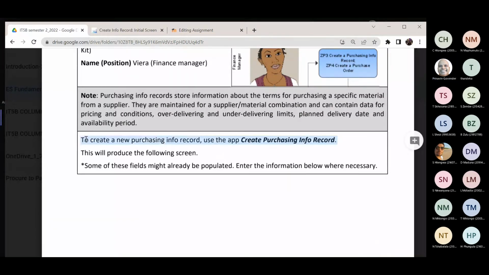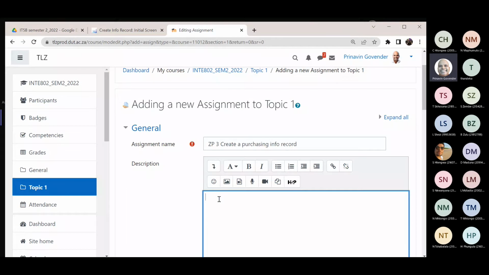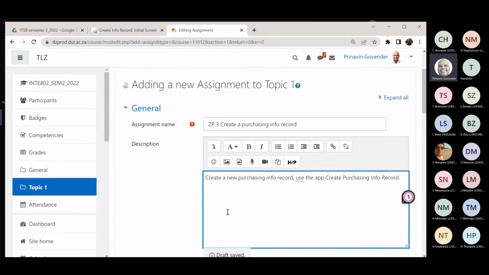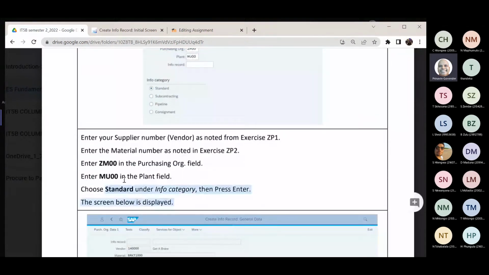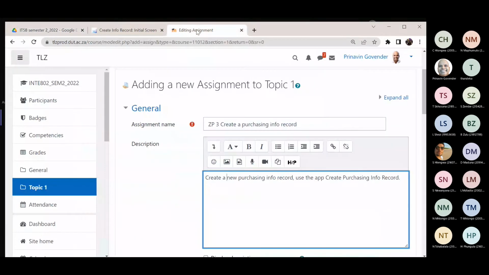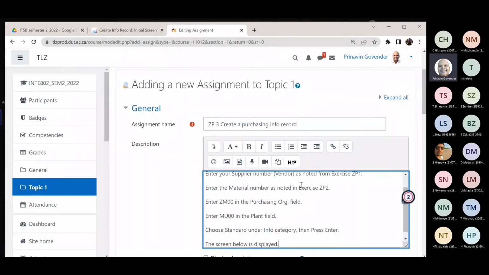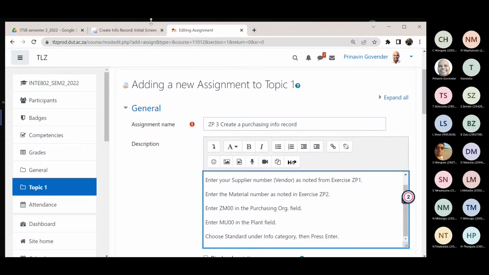Right? Control C. Home. Create a new purchasing information record. Use the app Create Purchasing Information Record. Right? Enter the supplier number. Right, enter the supplier number and material below. You can see the screen displayed below. Right?